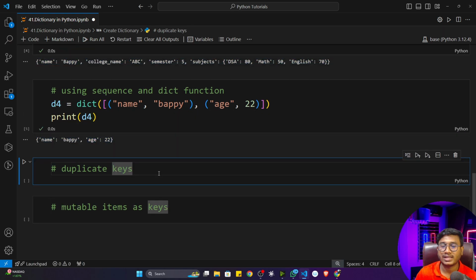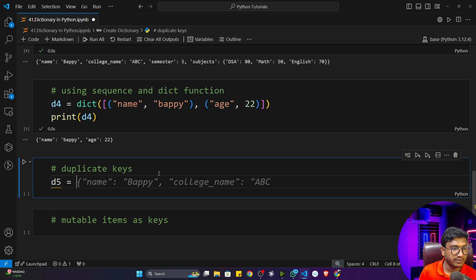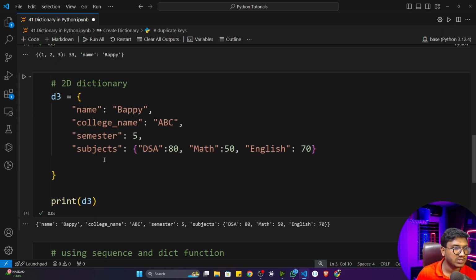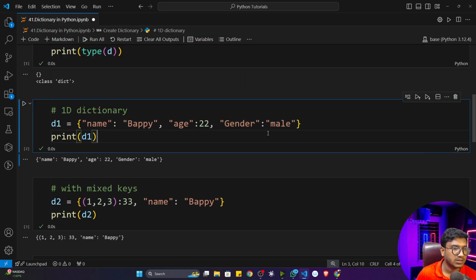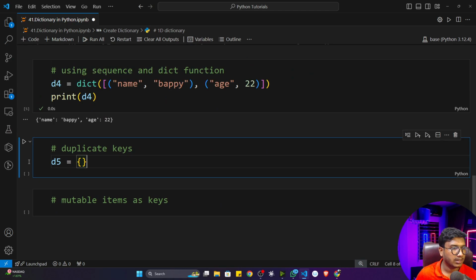Now, can we create a dictionary with duplicate keys? It is possible inside a dictionary. Let me show you one example. Let's say I'll create another dictionary, D5. What I can do is copy this particular dictionary, I think that would be better, instead of writing it out. I'll copy, and here I will paste it. Instead of D1, I will assign it as D5.